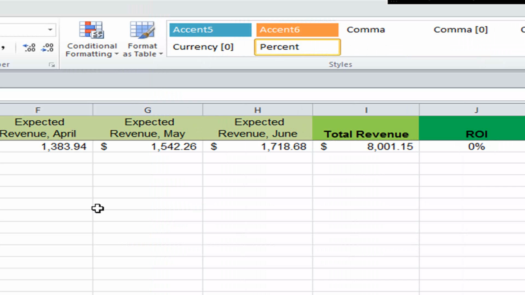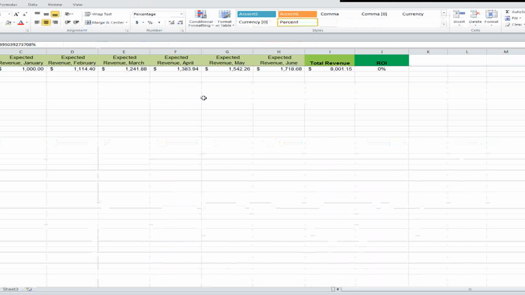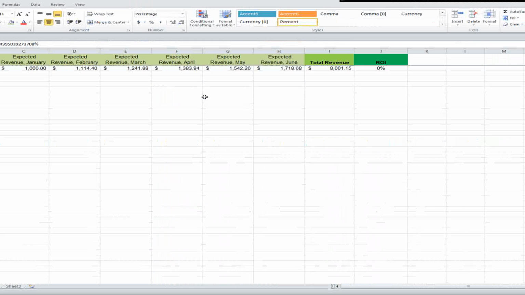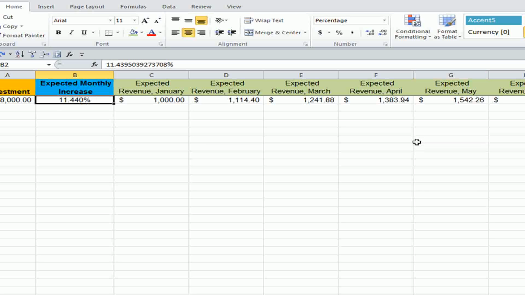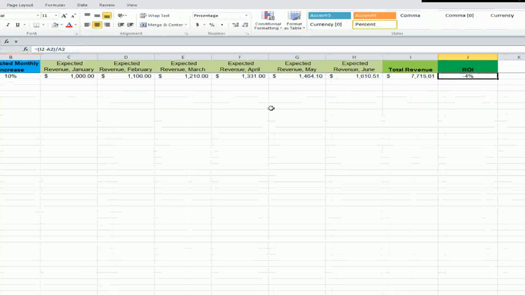Now, let's say we believe the 10% increase, we're going to hold that constant, but we're going to change the first month's revenue amount. So I'm going to click Control Z to undo. All I'm doing is undoing that because I want to go back to where it was before we did the Goal Seek, so we could try it one other way.